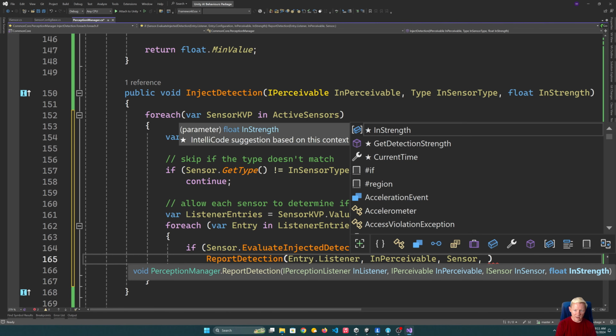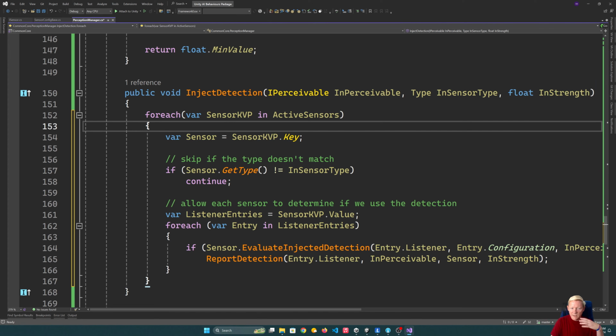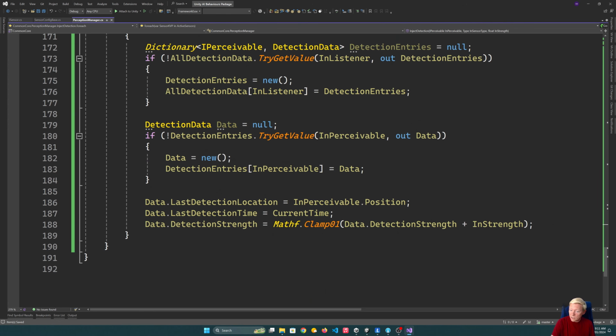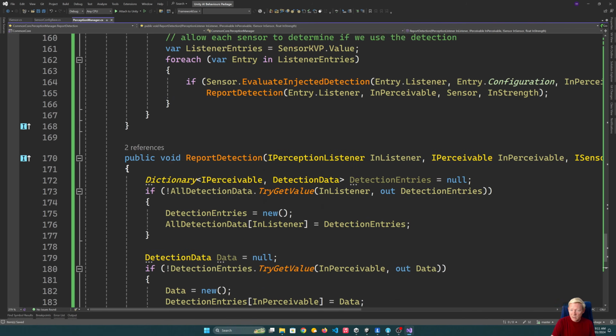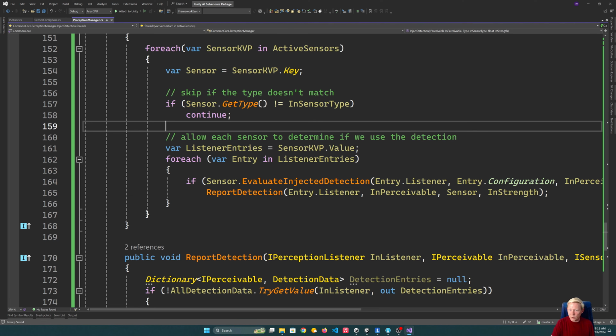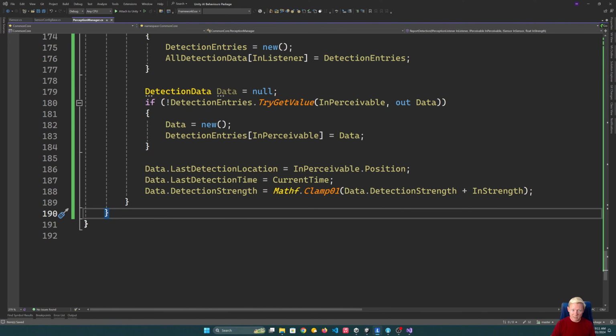sensor, and the strength. So this just allows us to inject a detection that gives us more flexibility in that regard, but it still has to go through our normal reporting logic for ensuring the ranges. And it also lets each sensor do some checks on it so that if it is too far out of range, things like that, we can still reject it. So we can manually inject the data, but there's still processing and sanity checks that are going to happen as part of that. And I think that's really important. Now we're nearly done with getting the Perception Manager set up.